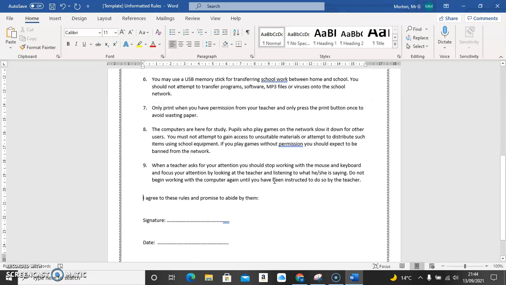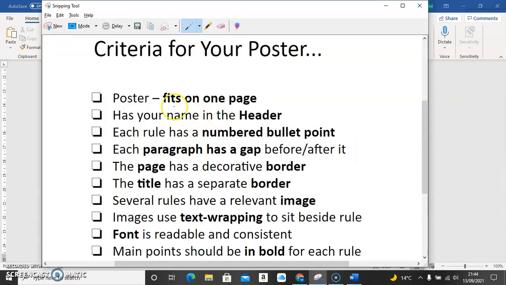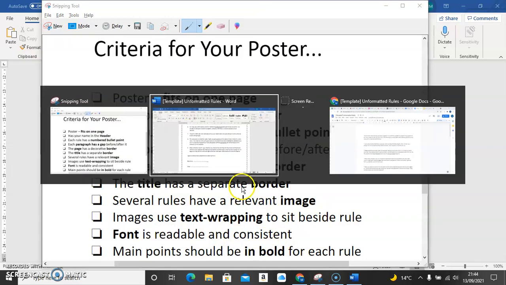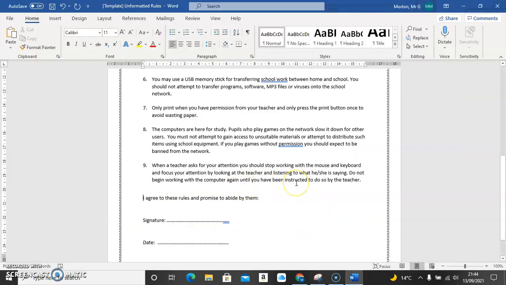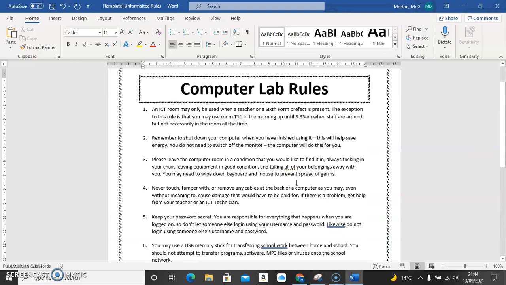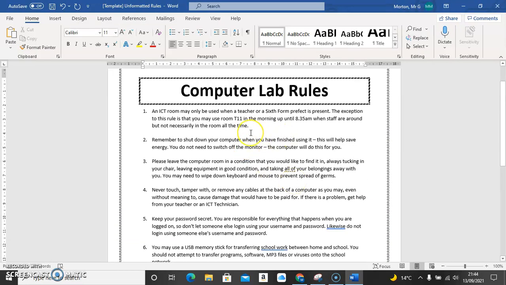Okay, so going back to my criteria, I'm fitting on one page, my name's in the header, I've got numbered bullet points, the paragraphs have got spaces after them, I've got borders around the page and the title. I just need a few images, and then my poster is more or less complete. So what I'm going to try and do is to find images that match up to the things that we've got here. So for example, remember to shut down your computer.